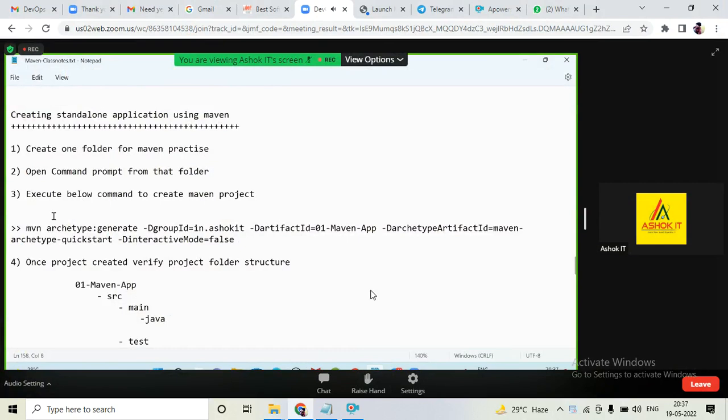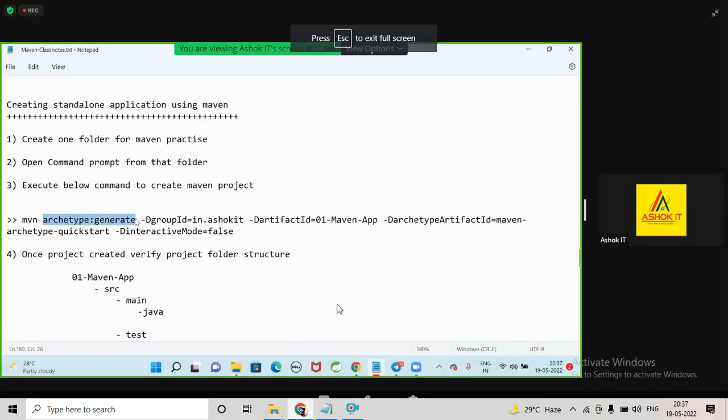In order to create the standalone application by using Maven, we are using this command. In this command, we are giving archetype generate. That means create the project initial folder structure. For this project, I want to use the group ID as in.ashok.it. For this project, I want to use the artifact ID as 01 Maven app. Archetype selection I want to do as quick start. Interactive mode is equal to false.